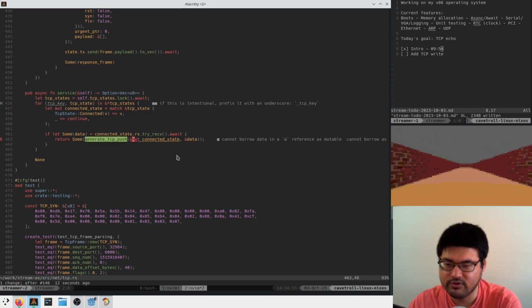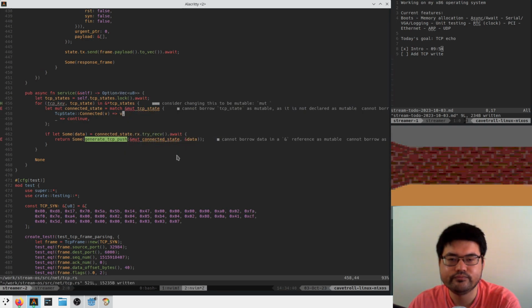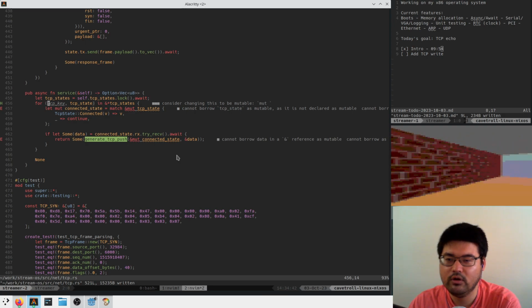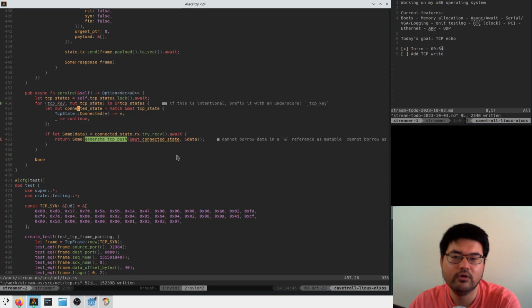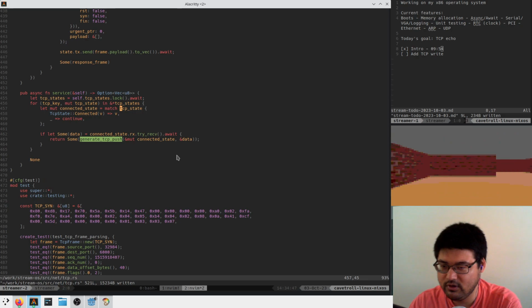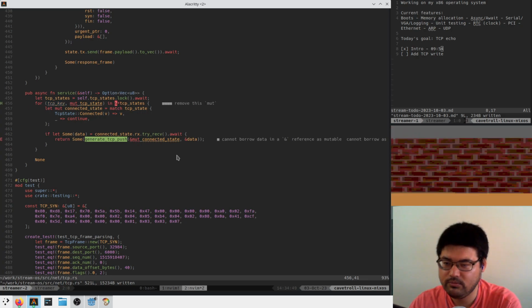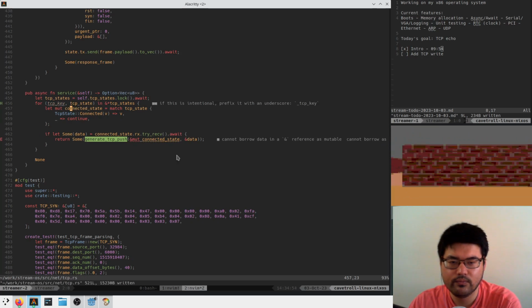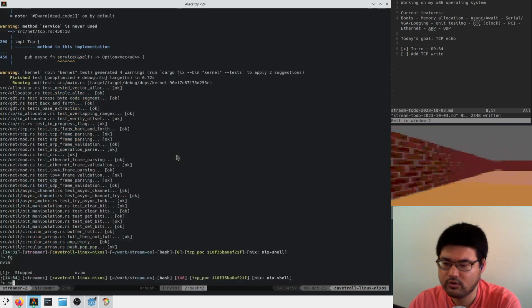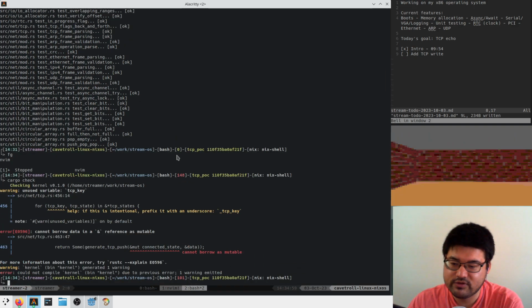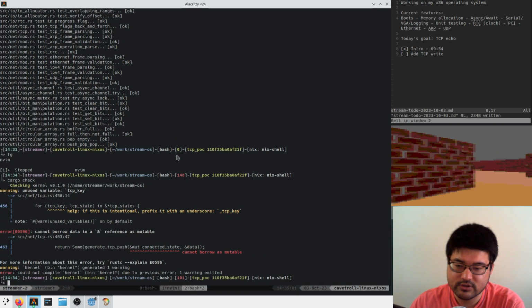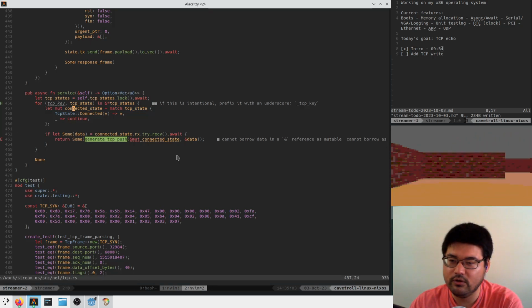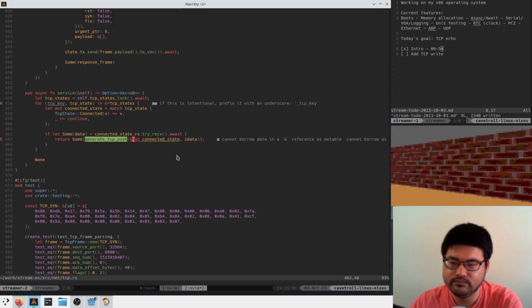Hold on. So we have this mut connected state. What is this connected state? It's an &mut connected state, because this is not mutable here. This now also needs to be mutable. Do I have to write &mut if this is mutable? Maybe not. So many lifetime and mutability issues. So this cannot be borrowed as mutable. Right. So why not?